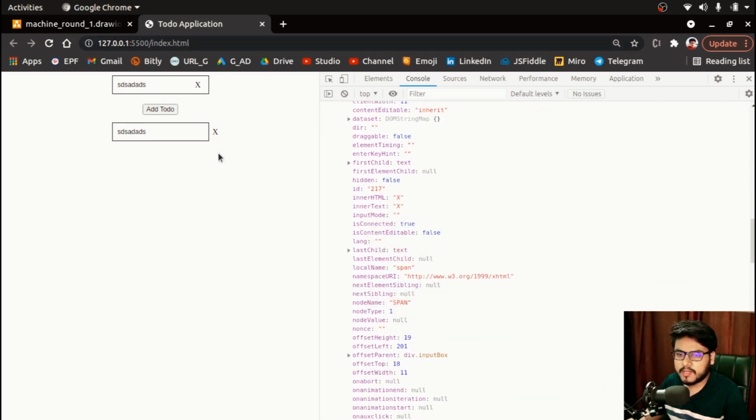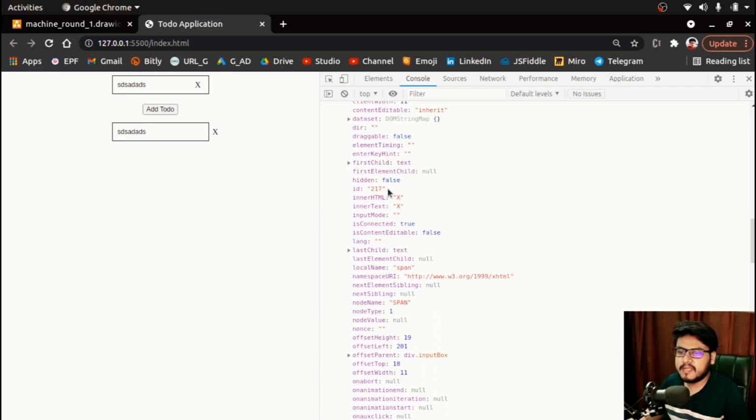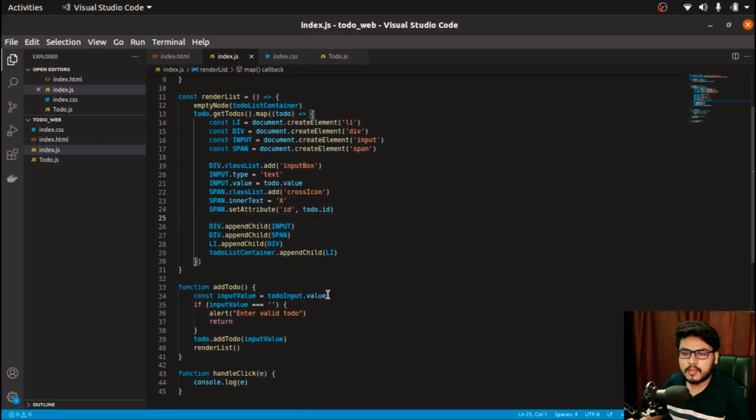So the node name was a span, this tag was a span, and we were having an id as 217. id 217 is basically the id which we added over here: span dot set attribute id to do id. So this id is basically the id of the to do item, right? So we got the id, we got the node name, and we just need to call our to do dot remove to do on this function click. So it is now pretty simple.